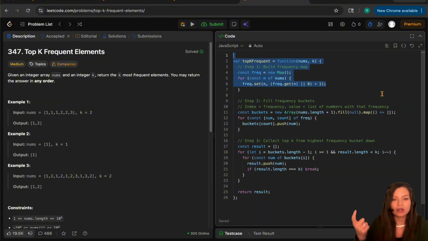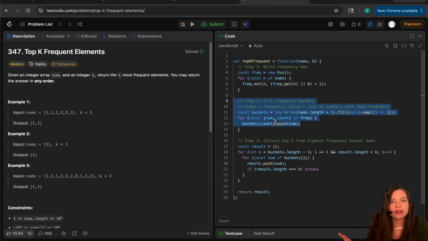A hash map or a JavaScript map does this in O of n, which is just one pass through an array. Then, instead of sorting the map entries by frequency, you place them into pre-indexed buckets. This avoids the log factor in sorting because you're using position in an array as the sort order.